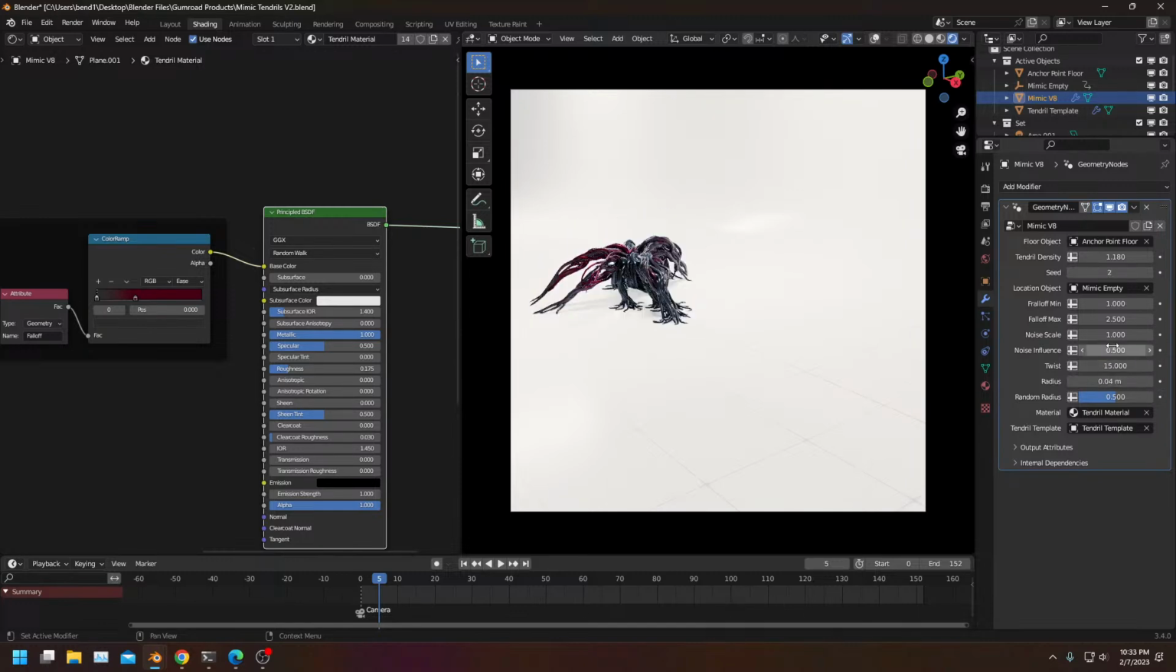Radius, noise, influence, those are good. Exactly, as intended. Can't quite think of anything else to add. Can you guys think of anything else? I think it's all set to hit the show floor.